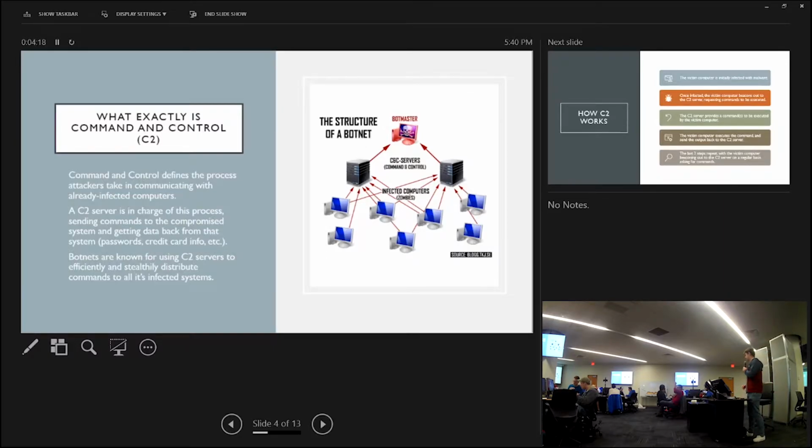Yeah. So I have a question. I already infected these machines, so why would I ever use C2? Why wouldn't I just log into them or create a reverse shell? Why are the cool kids doing C2 now and not just logging into them?